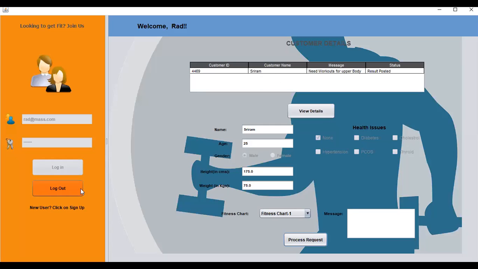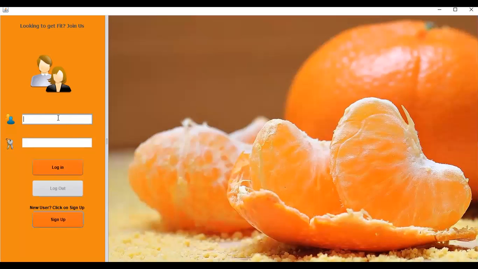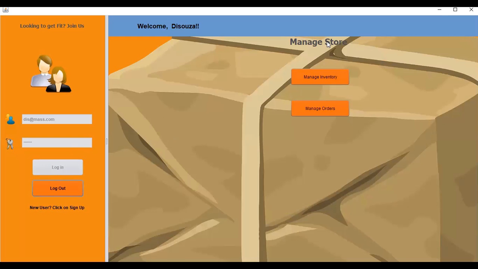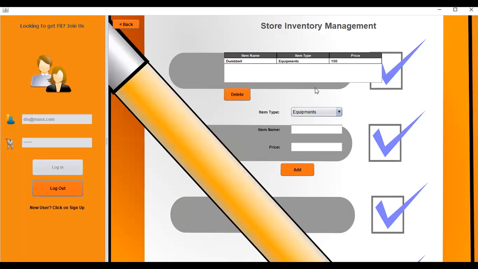Now let us log out and log in as the store manager. So he is the store manager. The store manager can manage inventory as well as manage orders. In manage inventory, he can add the equipments or supplements that are being sold by the store. I have already added an equipment named dumbbell here. Now let us try to add a supplement, say whey protein, and we could give a price as 250 and add. So the item has been added successfully.